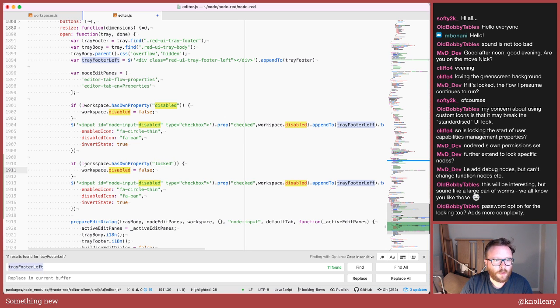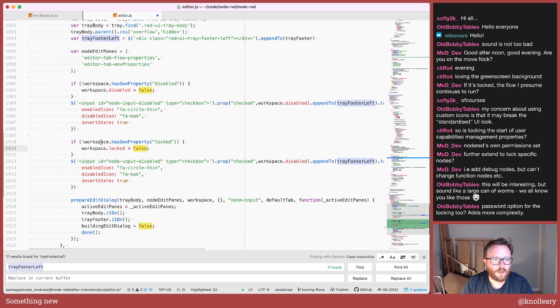Locked. So workspace here is the tab node. If it doesn't have a property called locked, then we're going to give it a property called locked and default it to false, because by default it will only have the locked property if it's true. We won't needlessly add this property, the same way as we don't add disabled false to tabs. We only add disabled if it's set to true. So just copy and paste code, checkbox, okay.